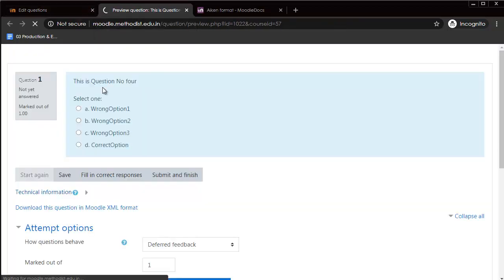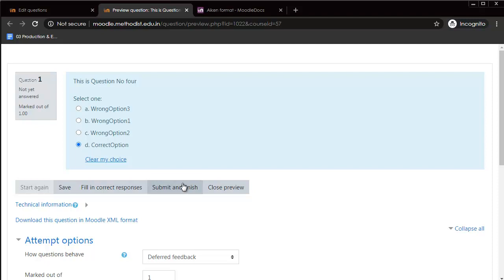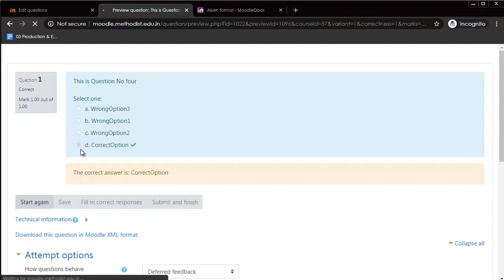So this is how the question will appear. You can see that the question order will be different here each time you refresh the page. Whenever you refresh the page, the order of the options will change. Now when you select the correct option and submit, this is the response the student will get. If it is correct, a tick mark will appear just in front of it. If it is wrong, it will appear slightly differently.